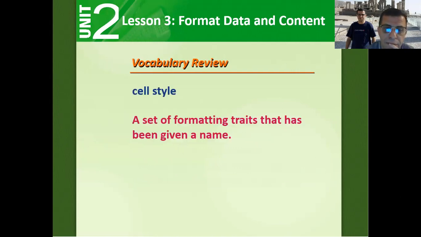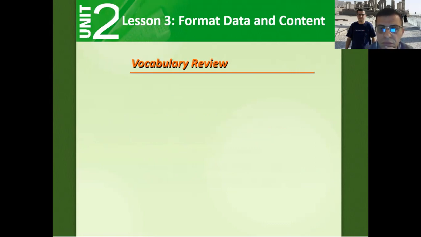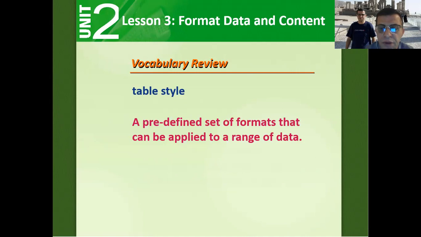Cell style: a set of formatting traits that has been given a name, like percentage or dollar sign. Table style: a predefined set of formats that can be applied to a range of data. And that's it.